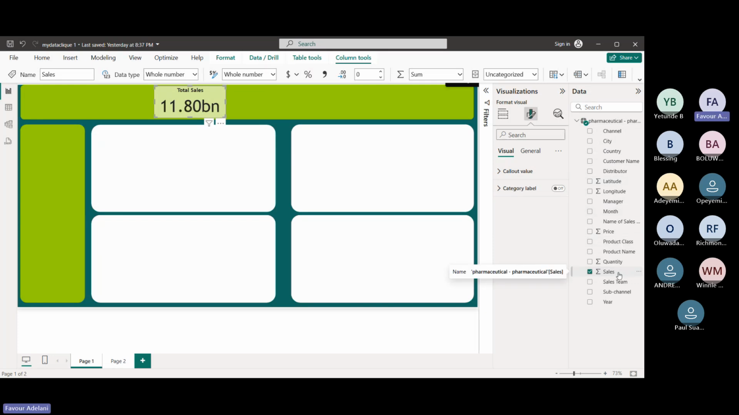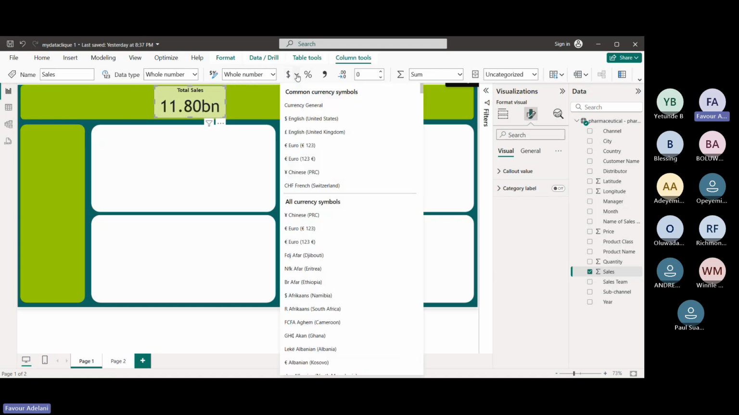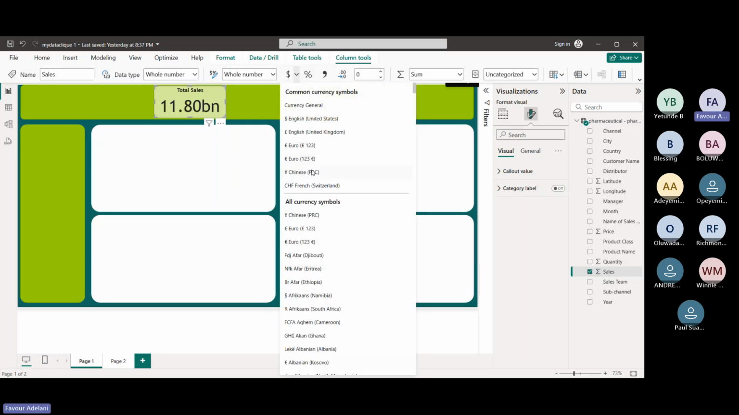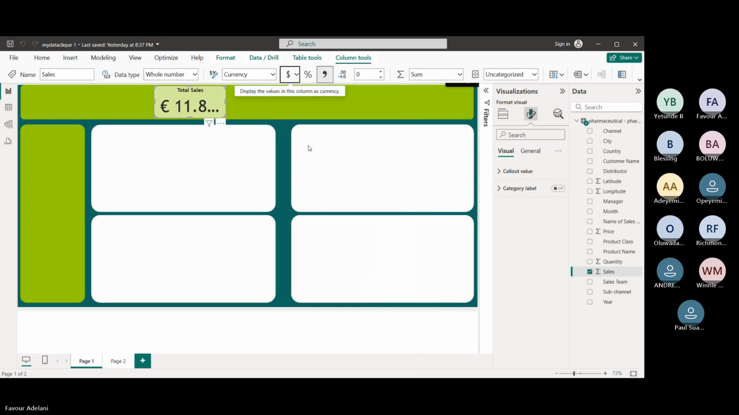We'll click on the sales column and it will bring out the column tools right above here. As you can see, column tools. Here you are allowed to change the name of a column, change the data type of a column, and change the display value of the columns. So this is where we are going to insert the euros currency from. So I'm just going to click on the drop down beside the dollar sign and select euros.